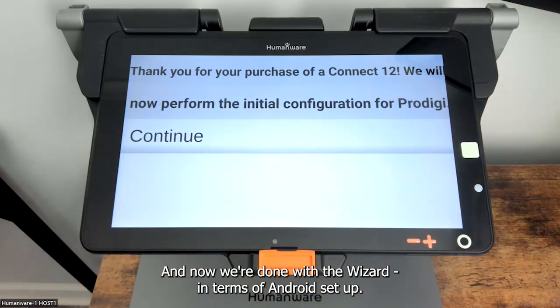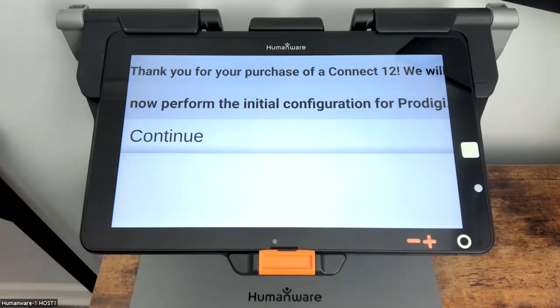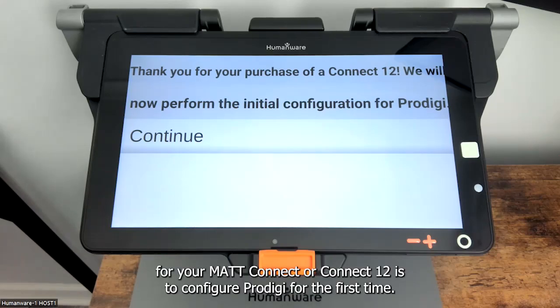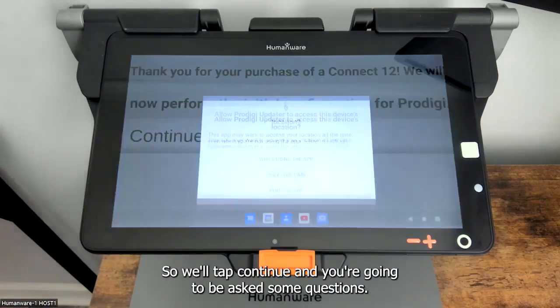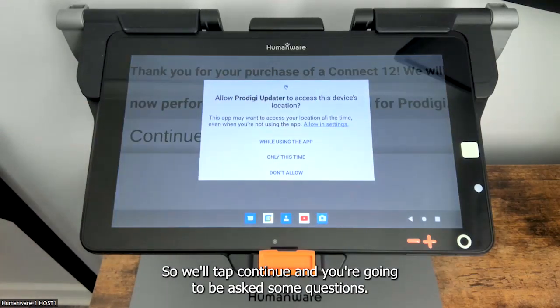And now we're done with the wizard in terms of Android setup. Next up, for your Mac Connect or your Connect 12 is to configure Prodigy for the first time. So we'll tap continue, and you're going to be asked some questions.